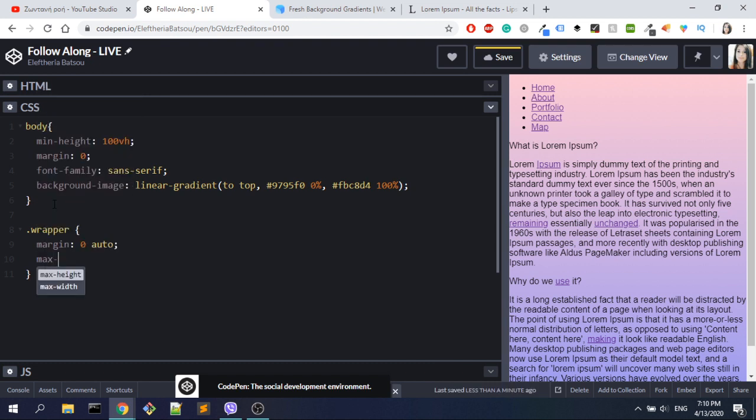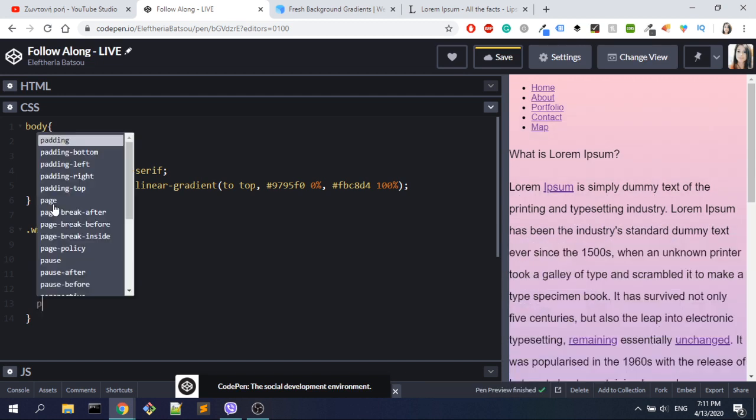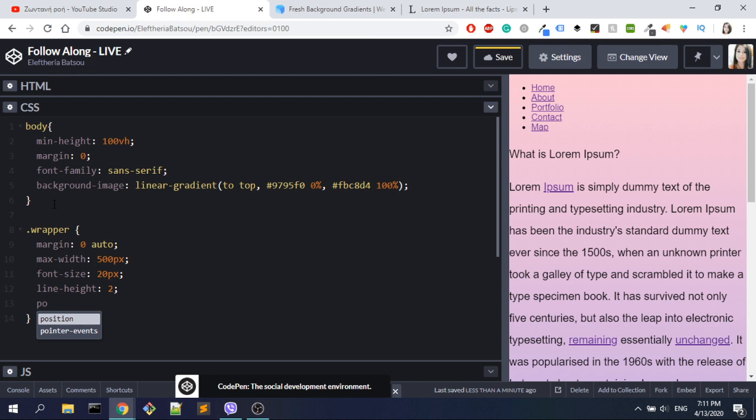Okay, and then I'm going to have a max width, let's say 500 pixels. This is a bit random, yeah, but I like it. And then the font size, I always like to have a bigger font size than the original one, which is usually 12 pixels. And then I'm going to have a line height. I also usually like to play with line height and not use the standard one, which is 1. And then for the position, I am going to have the relative one. Okay, cool. That's it for the wrapper.